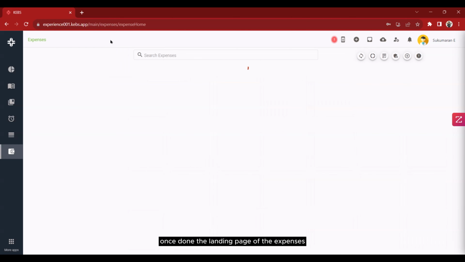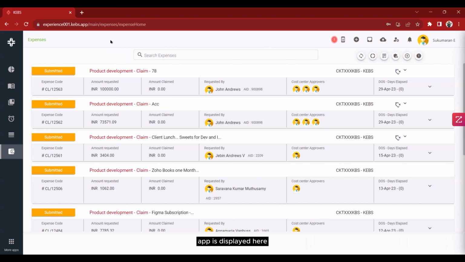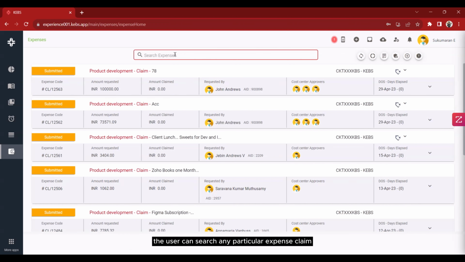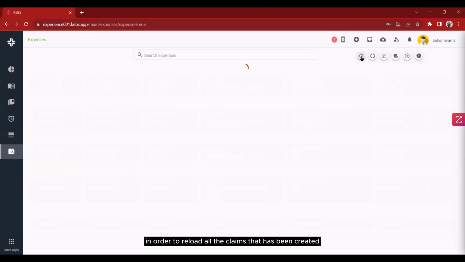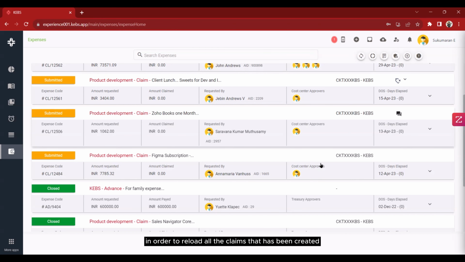Once done, the landing page of the expenses app is displayed. Here, the user can search any particular expense claim that has been raised already by typing in the keywords. Also, the user can click on the refresh button in order to reload all the claims that have been created.